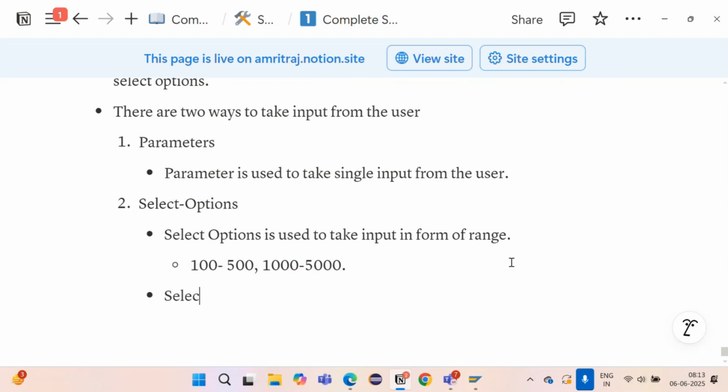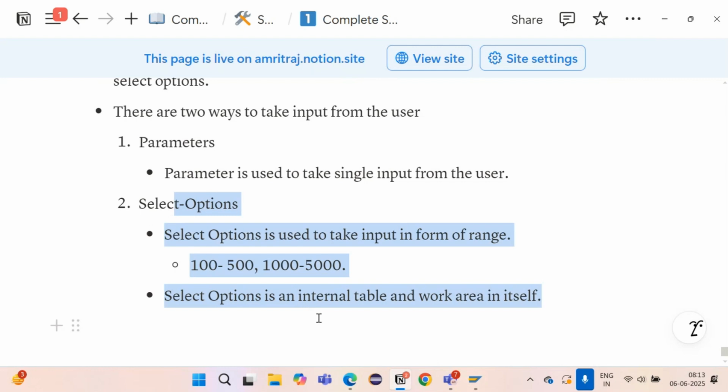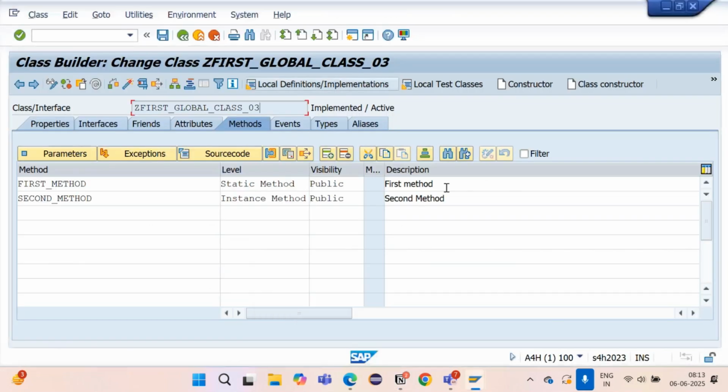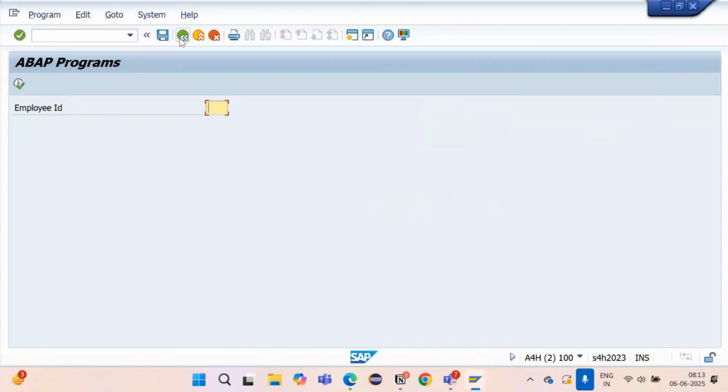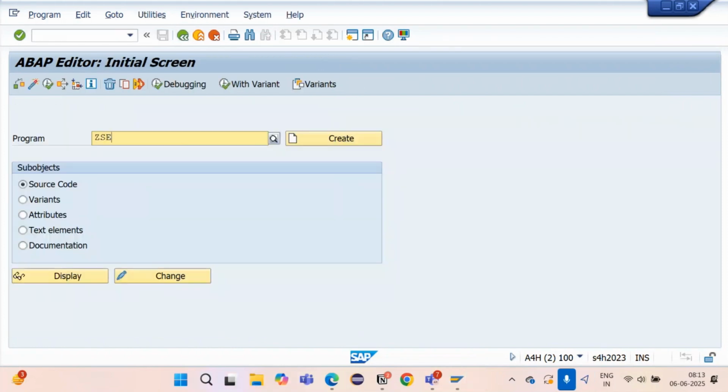Select option is an internal table and work area in itself. Very interesting term here. Let's see how it is possible. That's why I have waited so long, because I wanted you to understand the basic fundamentals, then we will go for the select options. Let's create a separate program for it.